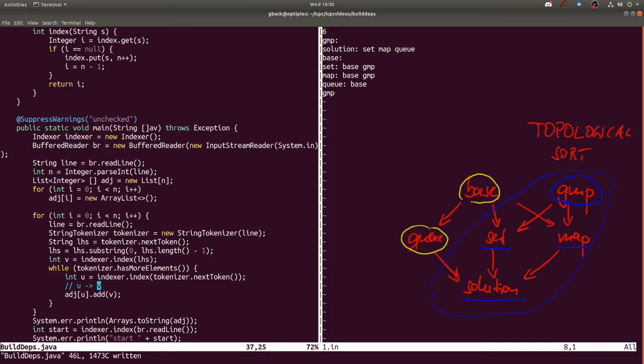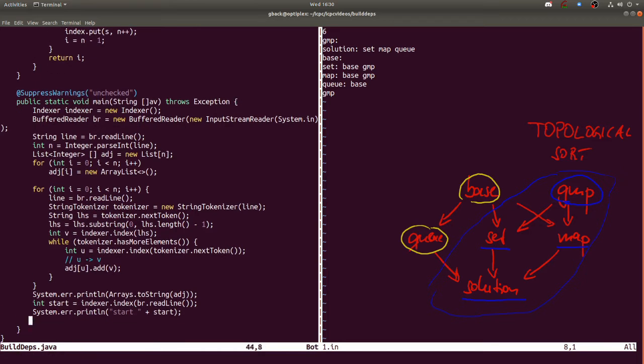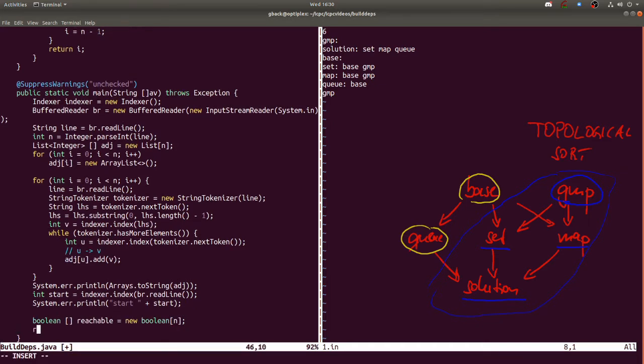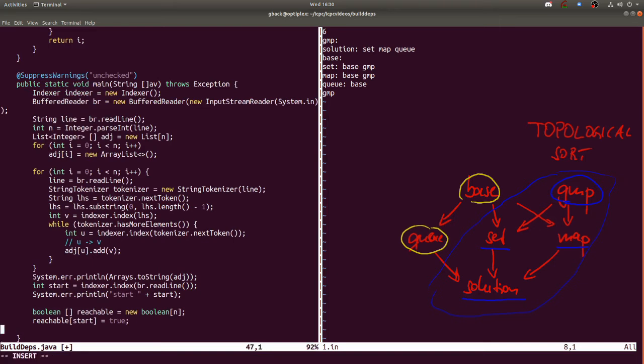All right. So now in this problem we have two parts. Before we can deal with these dependencies, we first need to find out which nodes are actually reachable from that start node. And to do this, we implement our traditional DFS search, right? So I'm going to do a boolean array. I'm going to call it reachable. It's a new boolean array with n elements. I know that reachable of start is true.